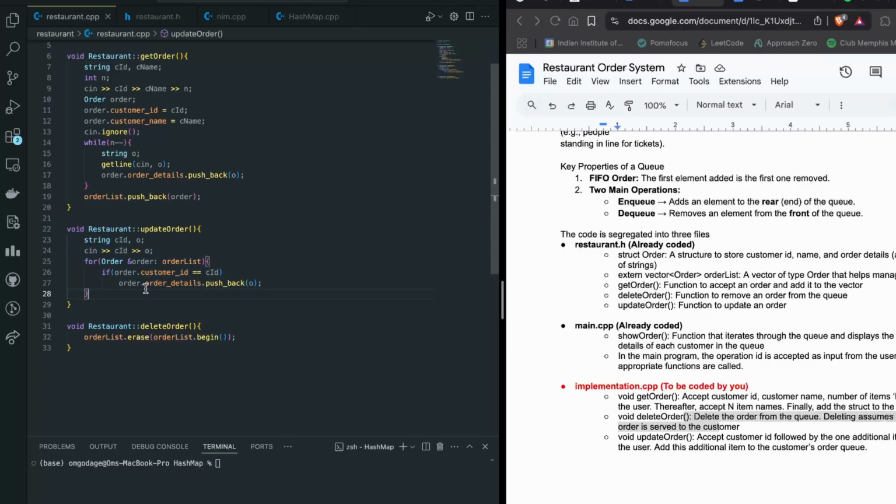And then update order is simple. You just take in customer ID and a particular order, and then you iterate over all the orders in order list. The ampersand means that you are iterating over all the orders by reference. So whatever change you make to this order, it will also change in the order list, which is what you want. If you don't put this ampersand, the changes that you make here will not appear in your order list because it creates a copy of those orders. That's why you use this ampersand here to iterate through order list using references of those orders.